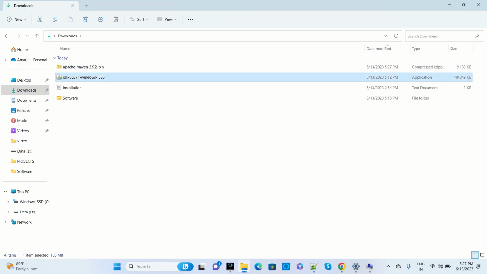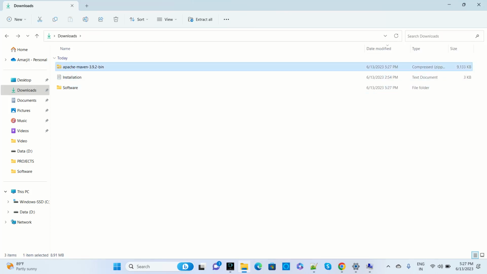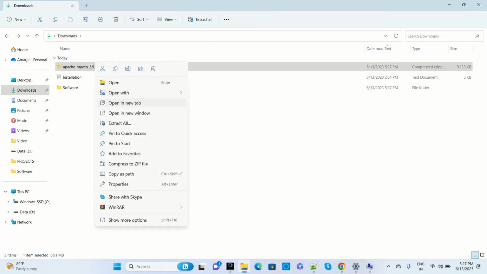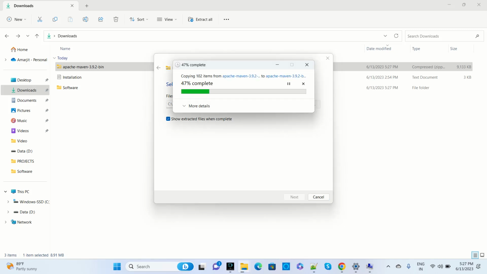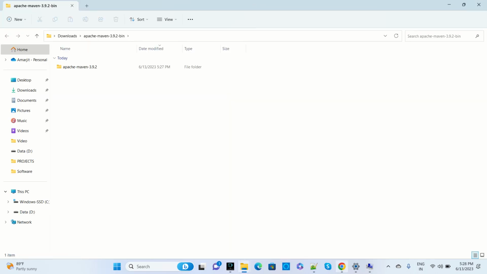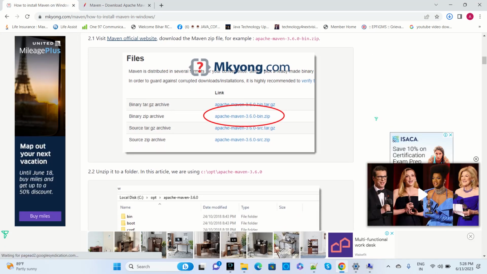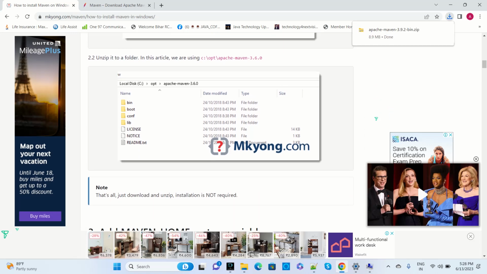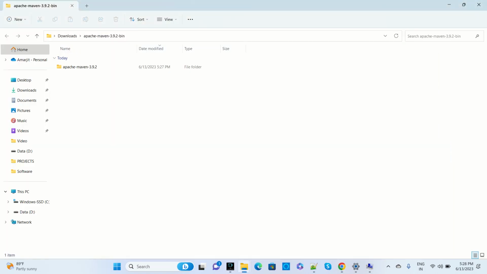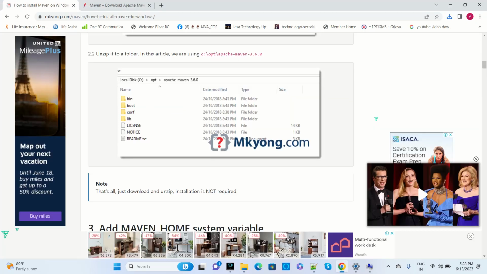JDK 8 I have already installed, so that is completed. I'm taking this out of the folder. Now this is Maven. This is the archive file, so you have to extract it. Step by step, here is what needs to be followed after that. So this is what I downloaded. After that, unzip. I have already unzipped this, and once you unzip, you will see bin, boot, conf, lib and so on. So that is there already.